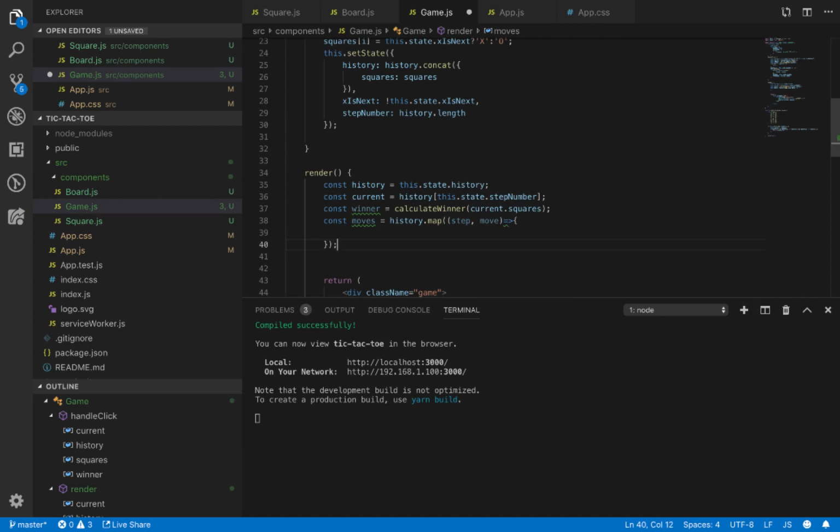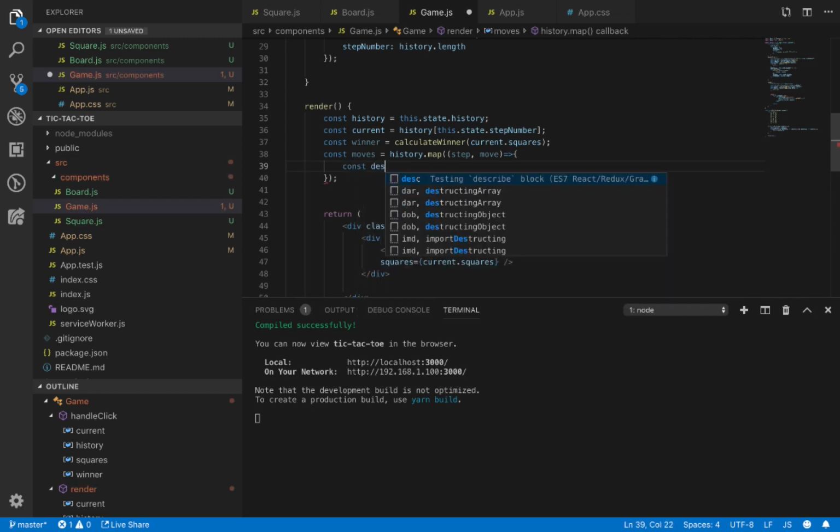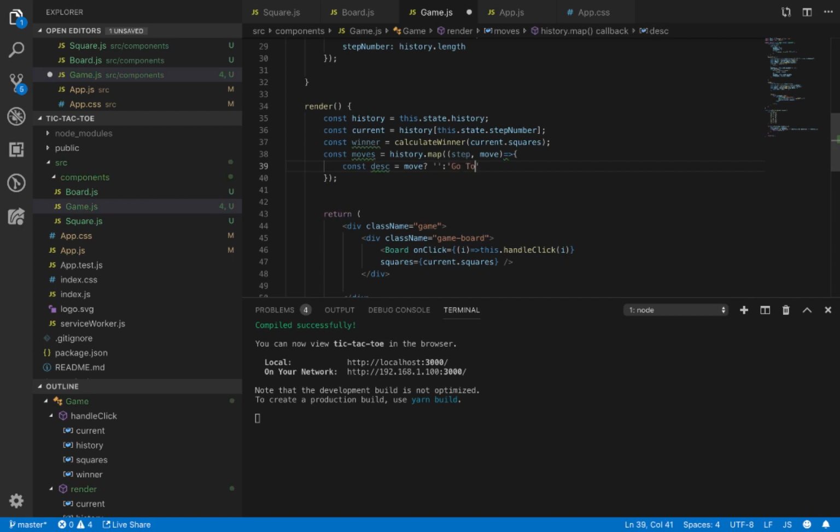And inside this function we return a JSX object which we show in the game. First of all, we define a desk variable with check move. If move is 0 or null, it's the beginning of game. Go to start the game. But if there is a value inside move, which has said go to number plus move.